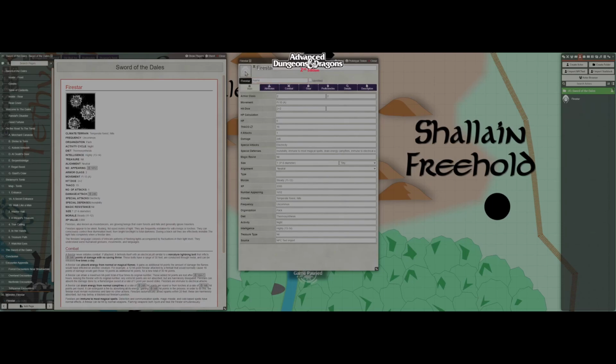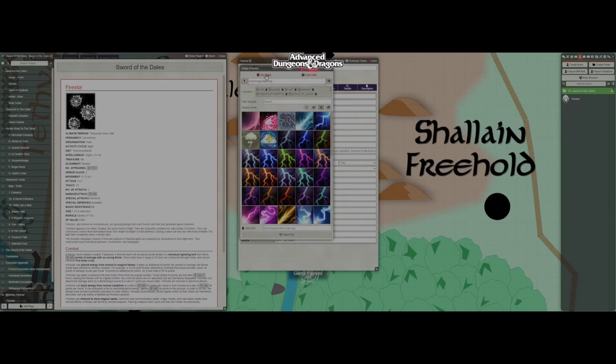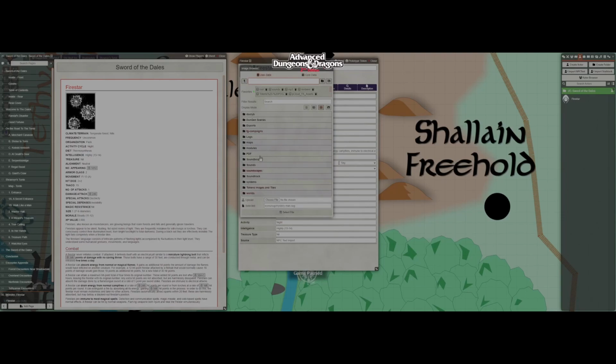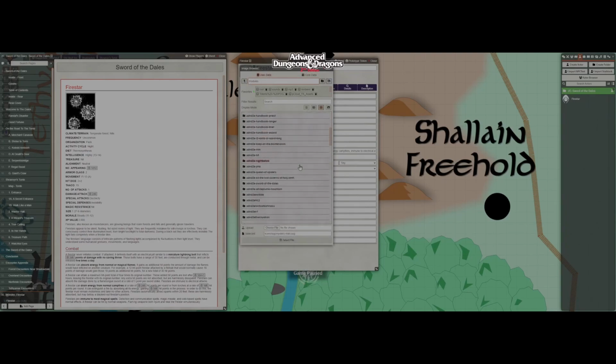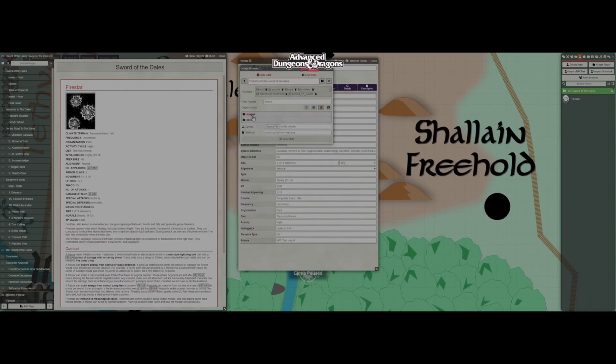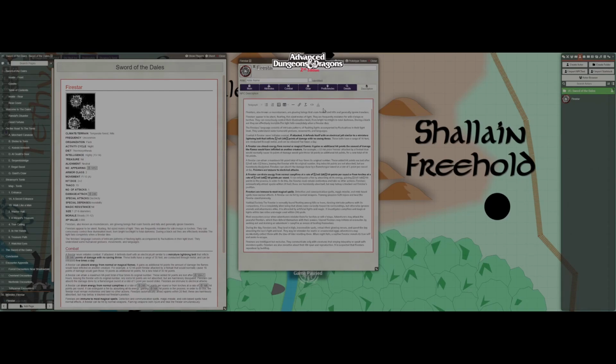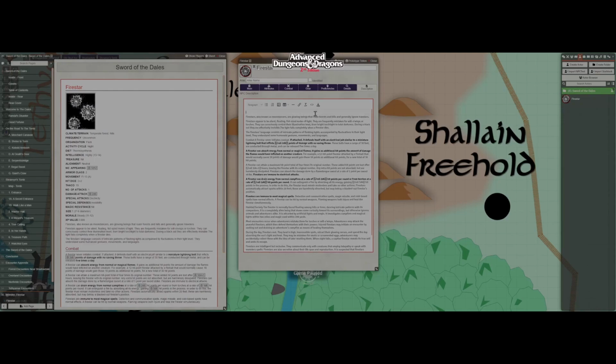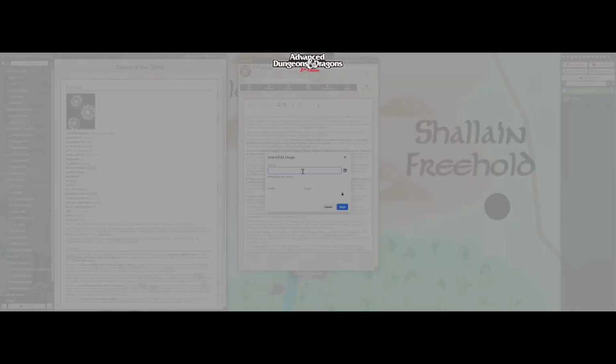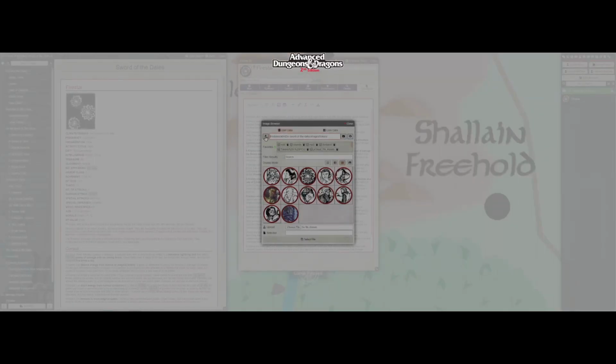Something else that you can do is we can set an icon for this guy, and it's going to be in the module folder. Tokens, and there we go. Now he has an icon for Firestar. You could do the same thing in description, and this is not specific to the rule set. This is something that Foundry does just in general.